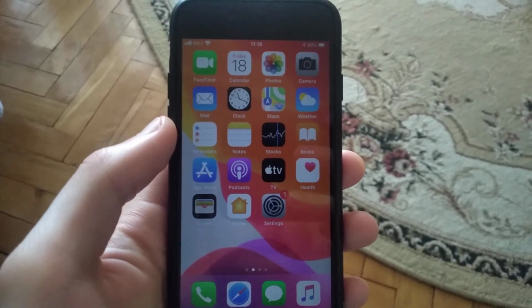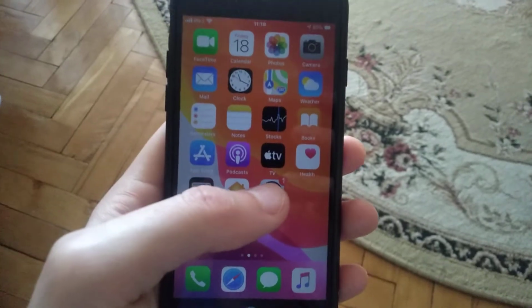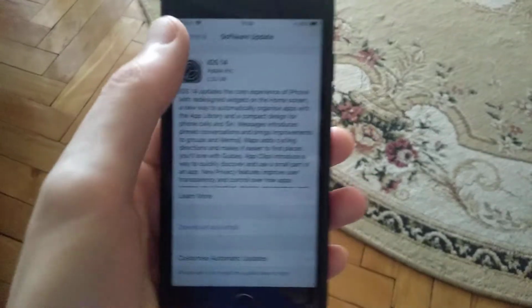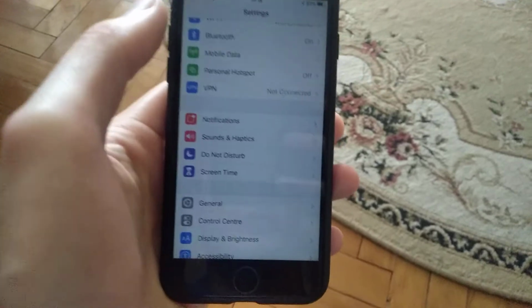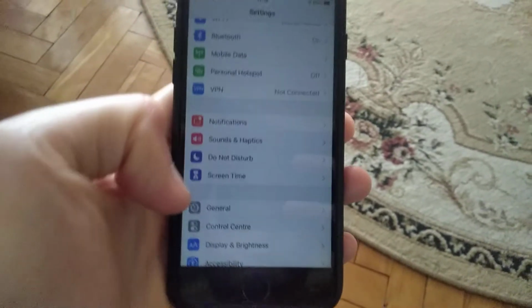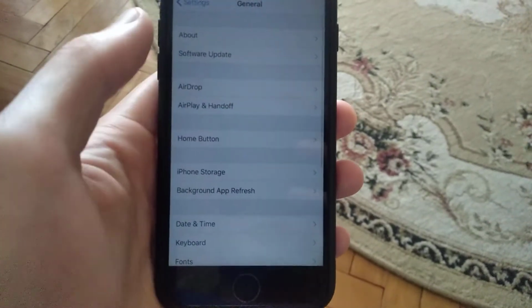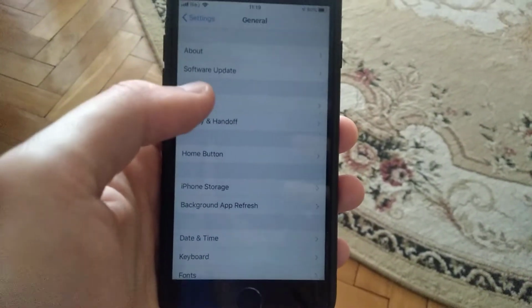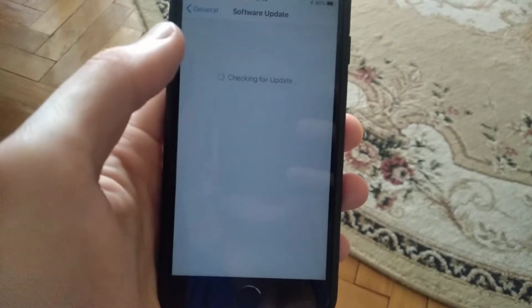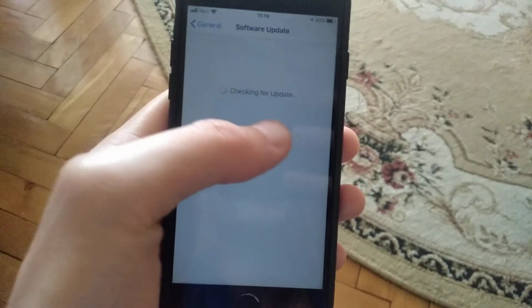14 on your phone. For doing this you just need to go to the settings, so just open the settings, and in the settings you need to find General. It will be under Screen Time, so just open General, and in General you need to find Software Update, so just click here and check for update.